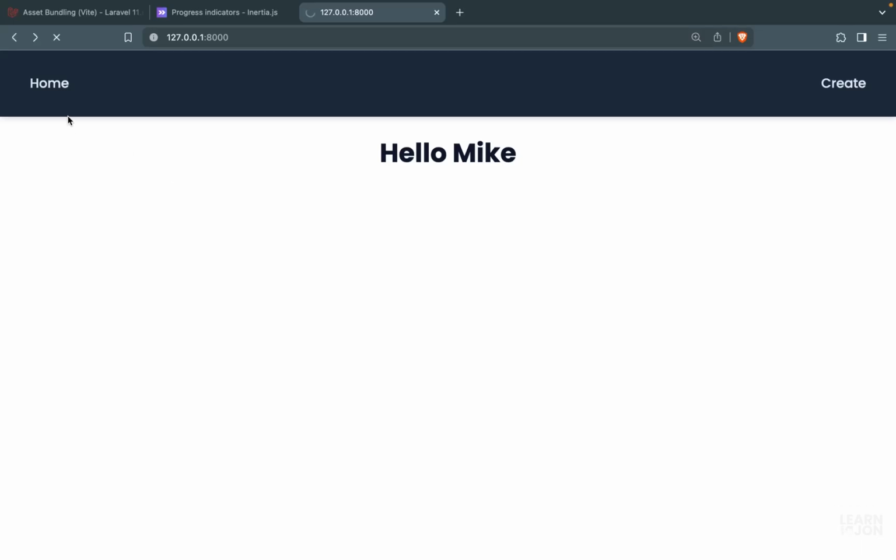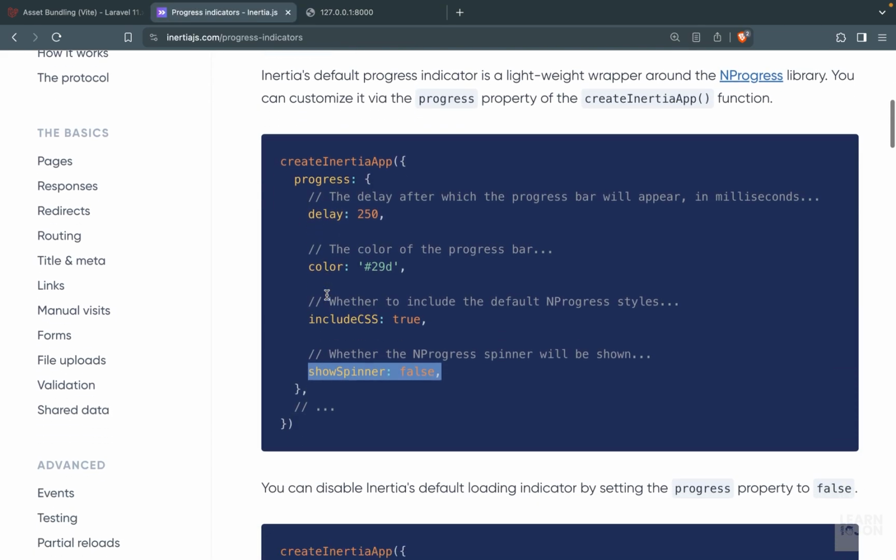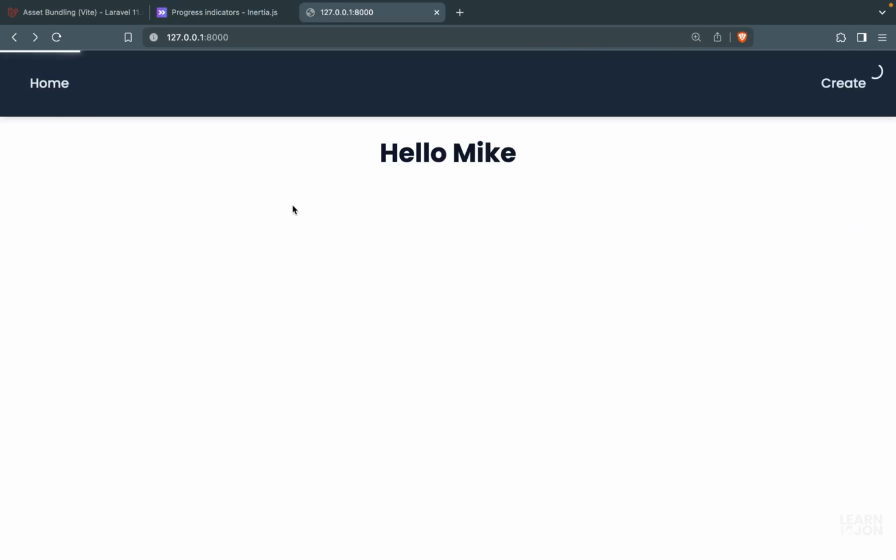And now if we press on the home page, not only do we have the bar up there, but we have the spinner on the top right corner, as you can see up here. And if you don't want the progress bar at all, you can just set the progress to false, and that would completely disable it. And that's about progress indicator using Inertia.js.